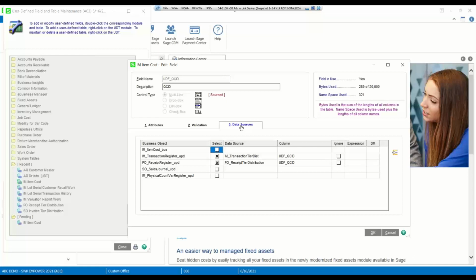So here we're saying that this IM item cost table that's going to capture this quality inspector ID needs to get this from the PO receipt tier distribution. Now, notice that I also have connected this to the transaction distribution because you could also receive items that way. We're not really demoing that part today, but the point of mentioning it is that when you're doing customizations like this, you really have to think about all of the different ways that data might need to get into Sage and whether this customization would apply to those processes or not.